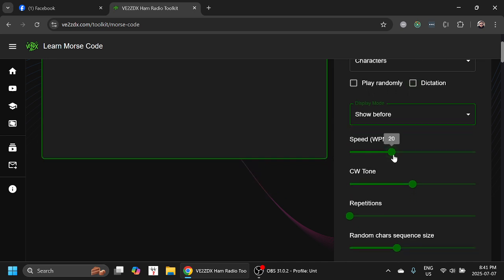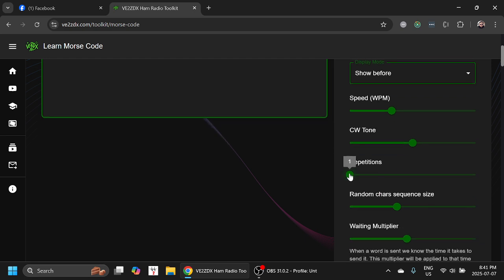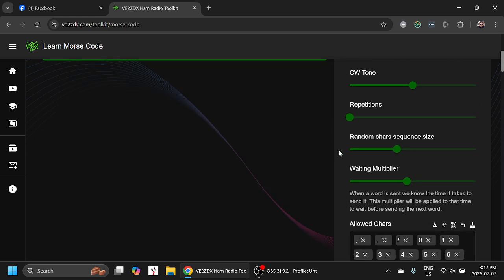You have the speed, you have the CW tone, you have the number of repetitions. Let's say you're learning top CW words and you want every word to be repeated 3 times. You can set it here. When you're playing with random characters, you can choose the size of the sequence and the weighting multiplier here.